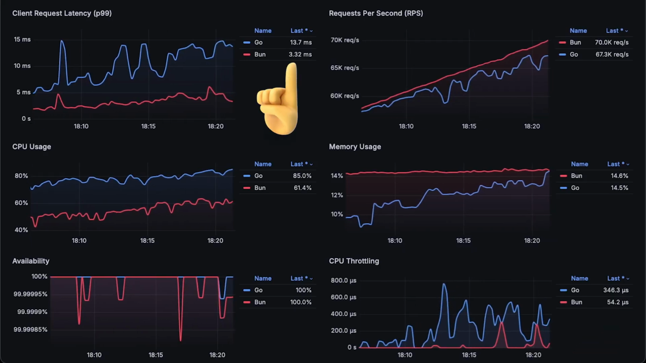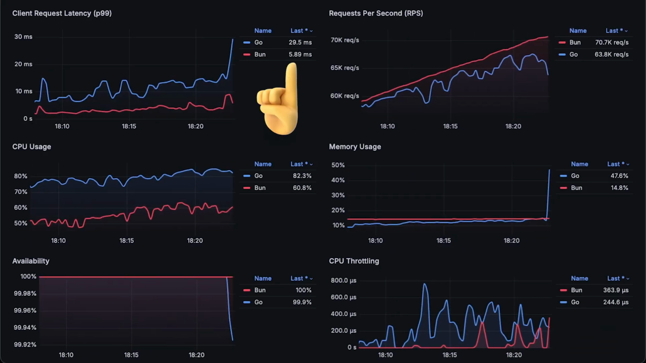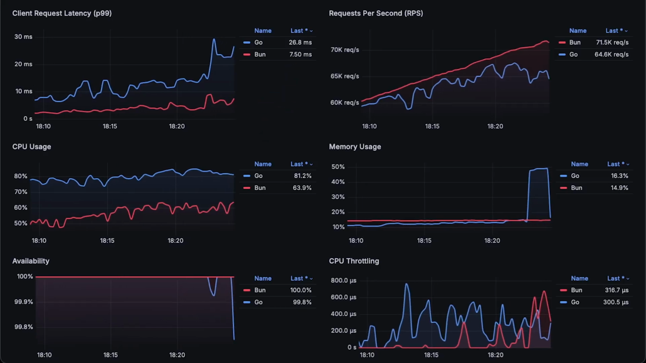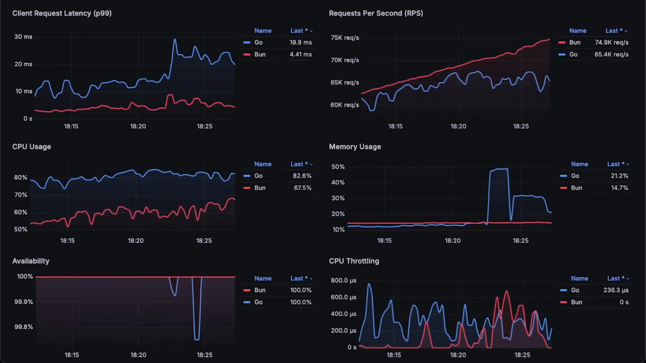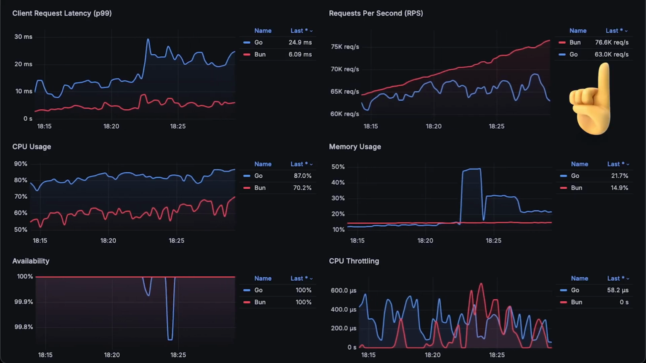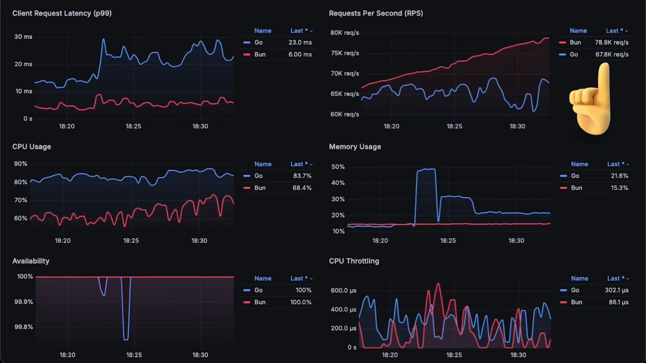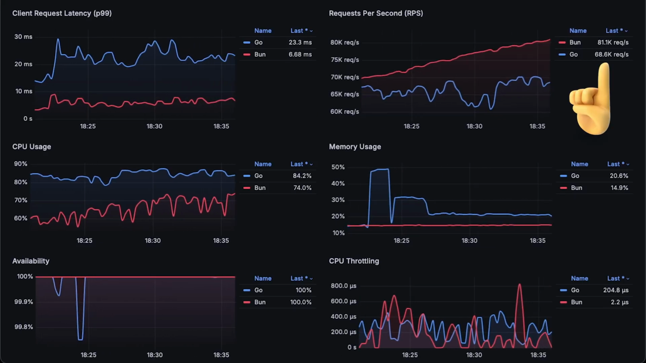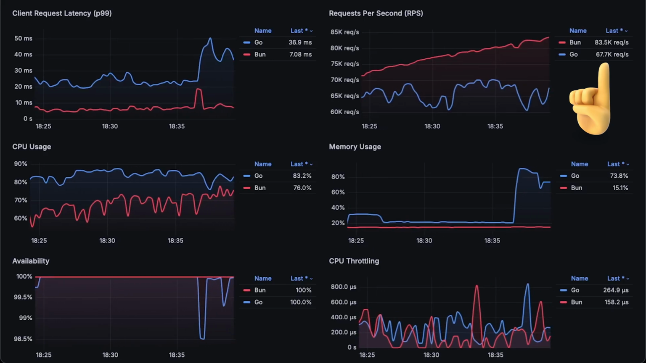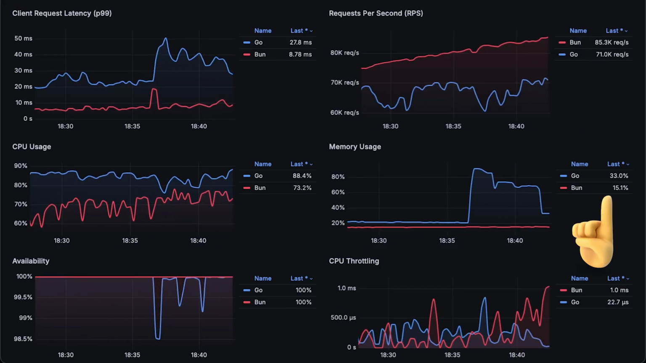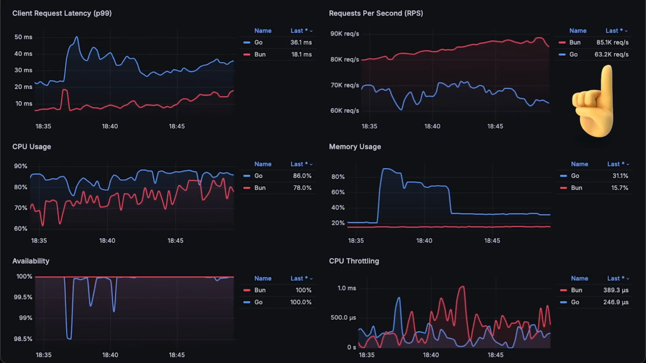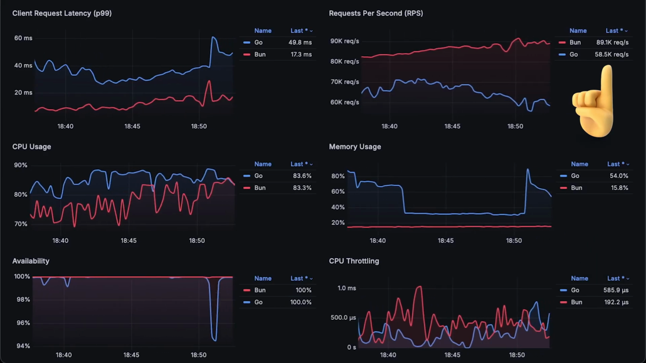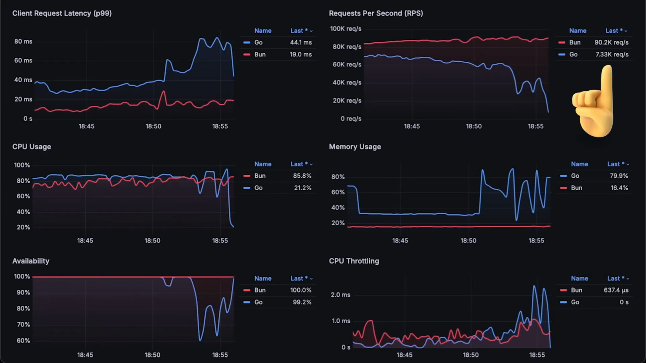On the other hand, BUN maintains low latency. Although some requests start to time out, it's not many, but you'll notice drops in the availability graph. At 69,000 requests per second, it becomes clear that Golang can't handle any more requests and begins caching some of them. Alright, let's continue. At around 90,000 requests per second, BUN also hits its limit and gets throttled by Kubernetes.